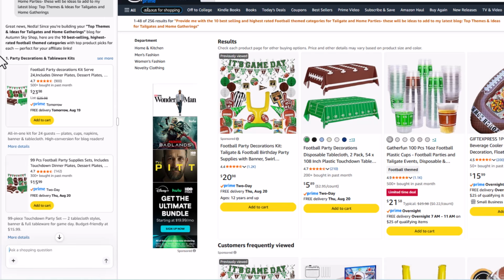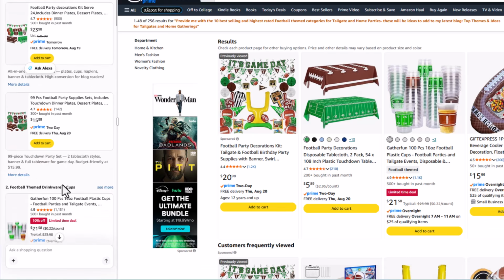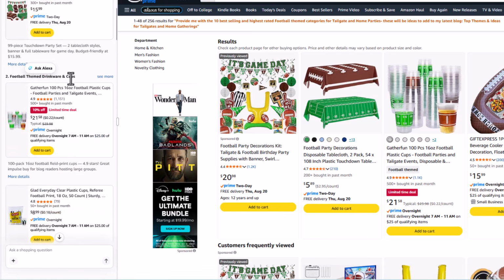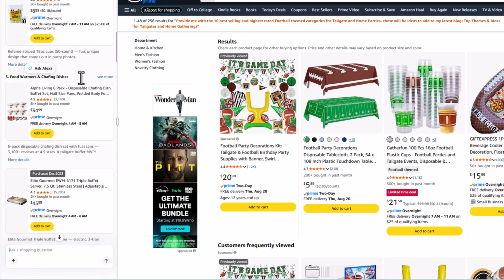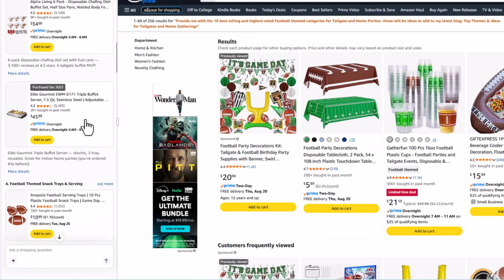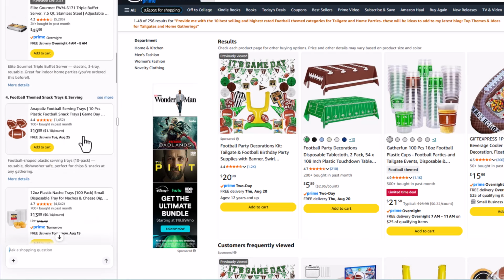We have party decorations and tableware and fall themed drinkware and cups and food warmers and chafing dishes, because you have to have things to put items in, and you want it to still look nice, even if you might be outside. Tailgating, you might have some of these things to keep things warm. I know a lot of people have the plugs in their truck. Football themed snack trays, that's perfect.